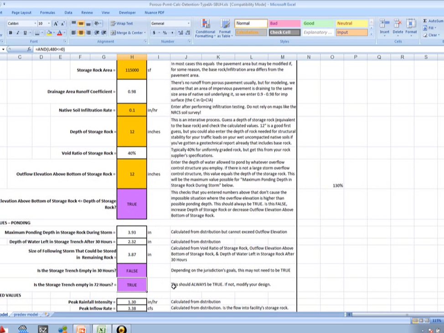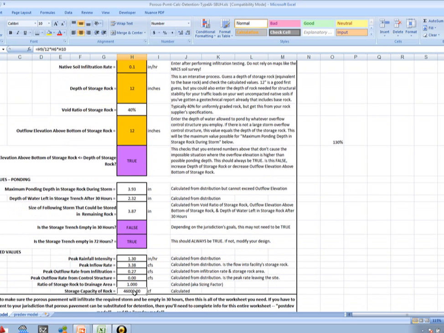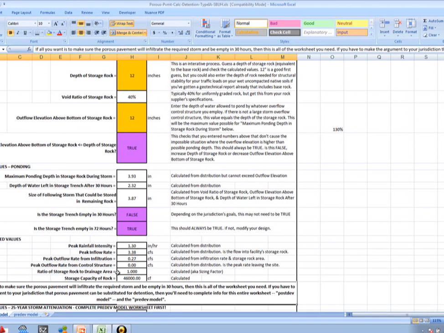So this should always be true. We don't want to go beyond 72 hours. And if that's not true, then you need to do some things to modify your design. So then we have some other calculated values here that geeks like me like to look at, and I'm not going to go through those.